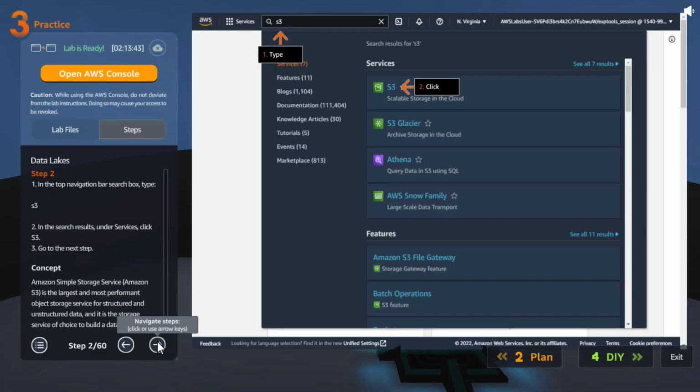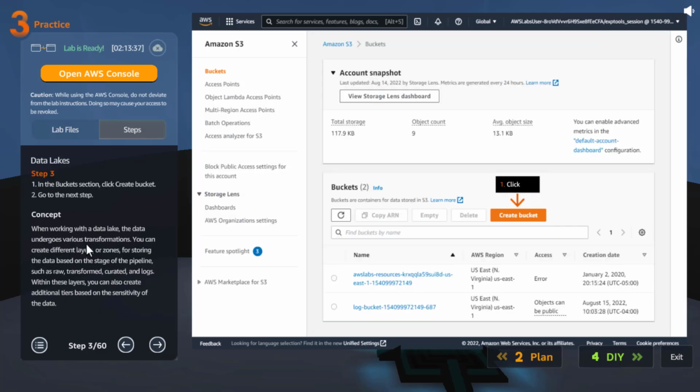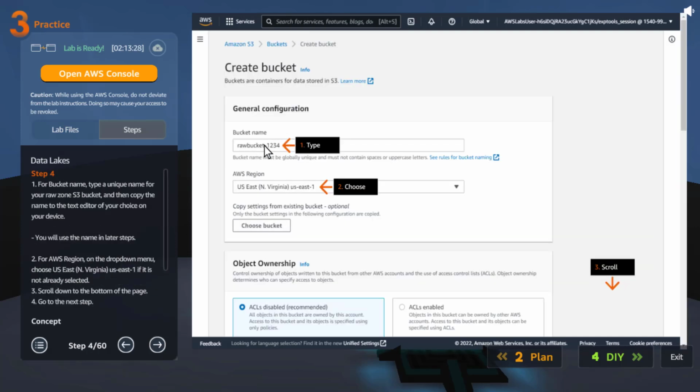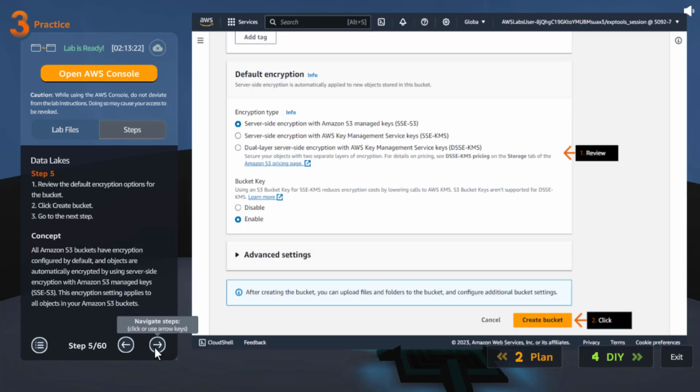So let's go here. We are going to go to S3. We already know what S3 is, so I'm not going to explain. You can pause and read through this. It is just explaining what this does. So we are going to create a bucket. Again, we are going to create a raw bucket first. Read through the raw zone, what it means, and so on. Pause it and read it.